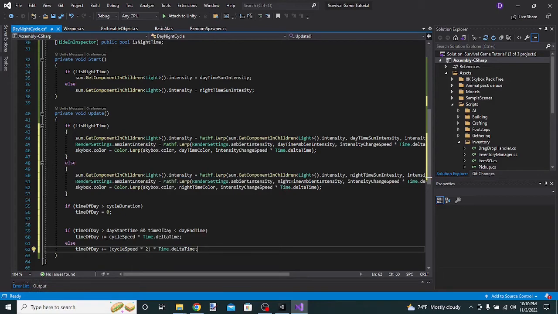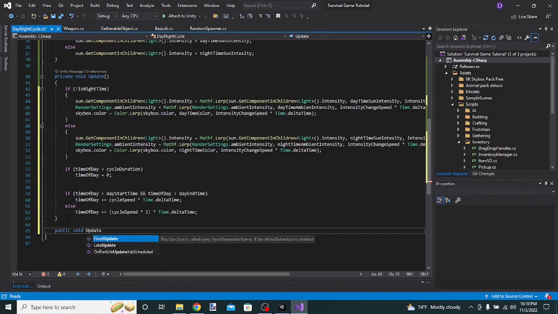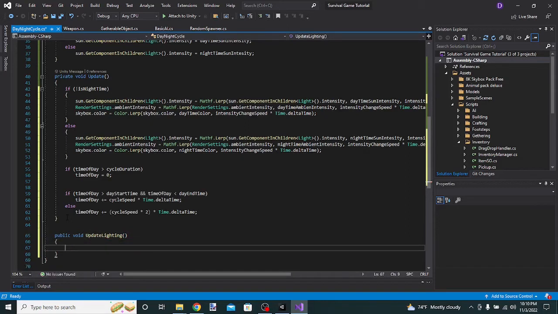Now, next thing we're going to be doing is creating a function. So we're going to do public void UpdateLighting. This is what's going to take care of the sun, making sure the sun stays rotating and it's actually going around and stays within the confines. So let's go ahead and do that. Sorry if you guys see me pausing a lot, it's because I'm going off of a picture I took from the original script.